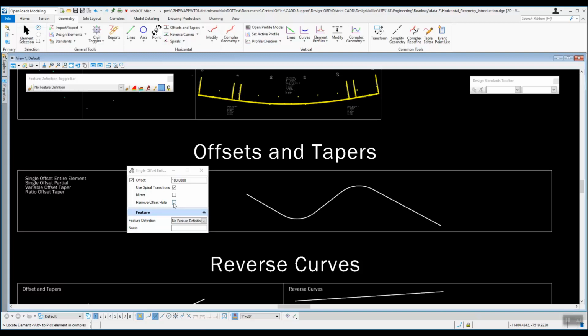And you can remove the offset rule now in ORD. So right now there's a rule set when you offset a particular element, that there's a rule that says you're always 100 foot off of this alignment. So if the alignment changes, so does the offset. It goes right along with it. But you can remove that rule now by checking this in the dialog.